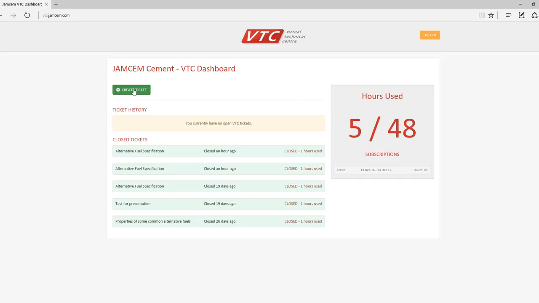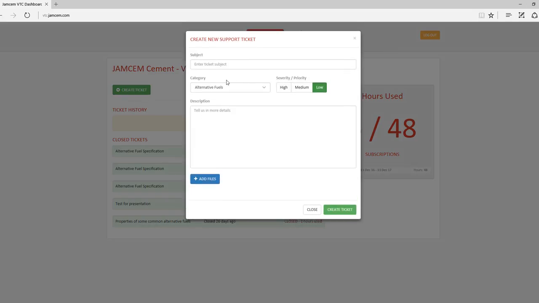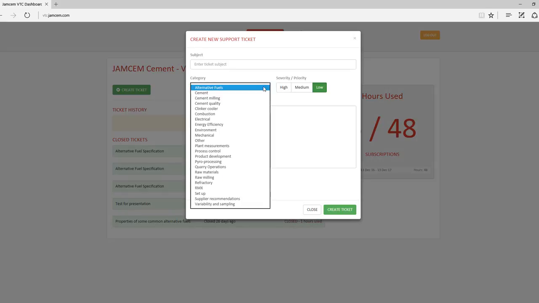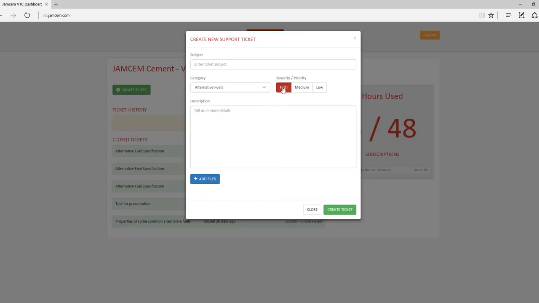So let's go ahead and create a ticket. Here we see we have different categories of inquiries. So when we have a question, we can pick the most relevant category relating to that question. We have a priority, high, medium and low. We have a description box to describe in more detail the inquiry, and we also have the option to add files.